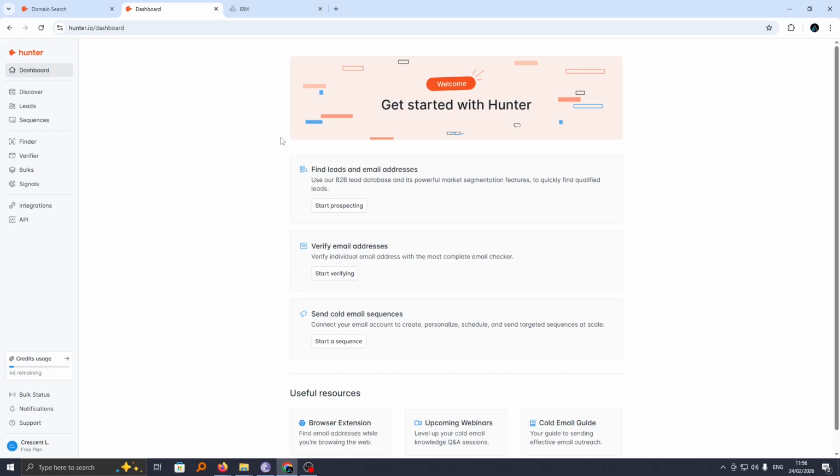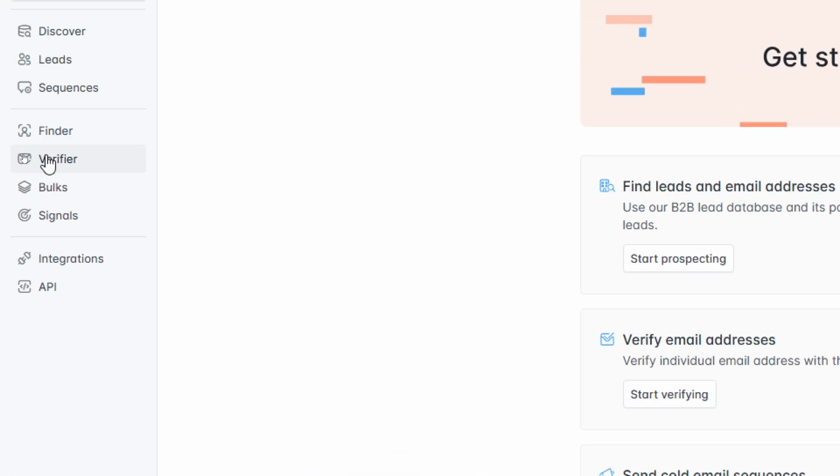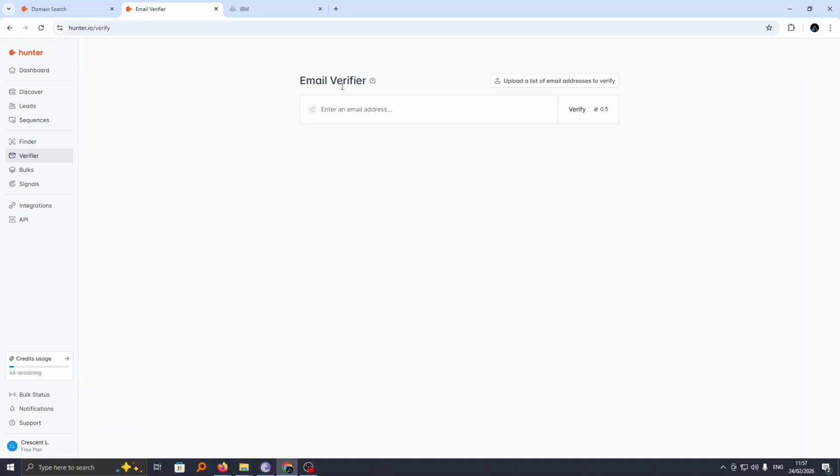Alright, so if you have any email you have obtained or any lead that you have obtained from any company and you wish to verify the authenticity or validity of that email, it's pretty simple. Just go ahead, log into your Hunter.io and then go to verifier. Now under this we have email verifier. Go ahead and just enter the email address and then just click on verify.